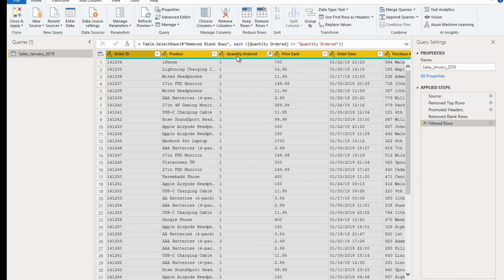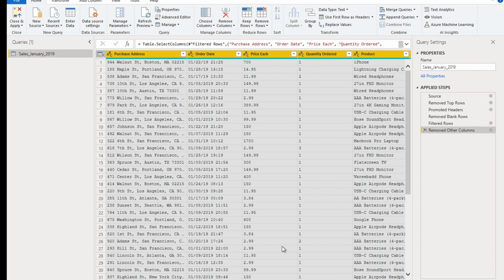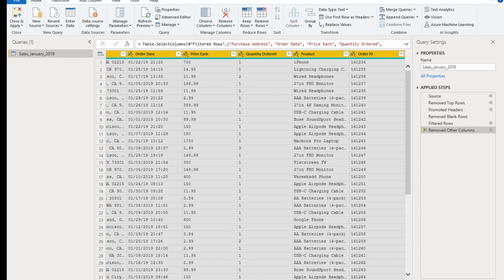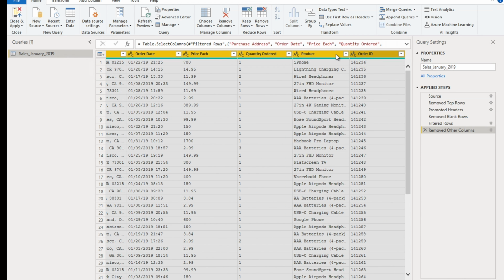So we have all the columns selected. Again, right click and remove other columns. So we want to keep these columns and remove the other columns. Those columns got removed, but notice what happened here. The order of the columns has switched. Order ID already was the first column, then product, and so on. Now it's reversed. Why did that happen? The way we selected the columns, we selected the last column first and then the first column. So that also makes a difference. I intentionally did this to make you aware of this.